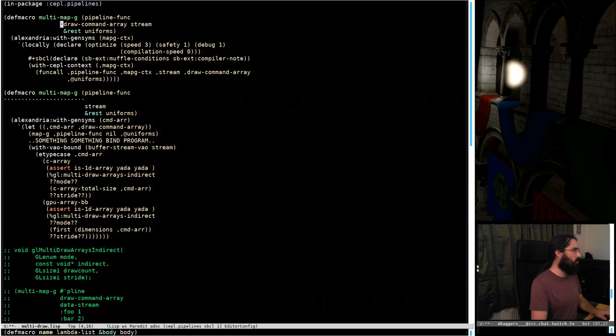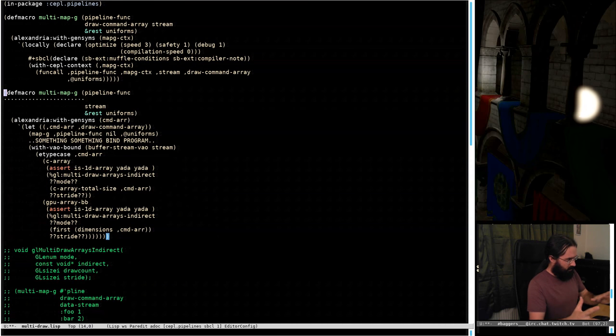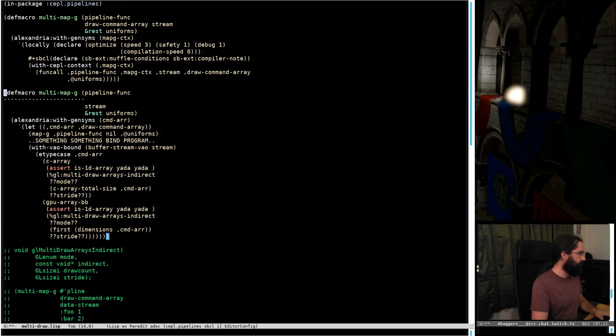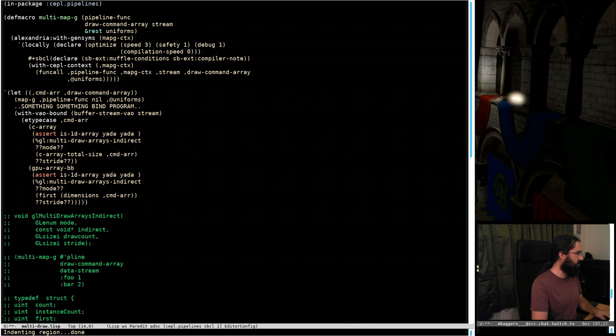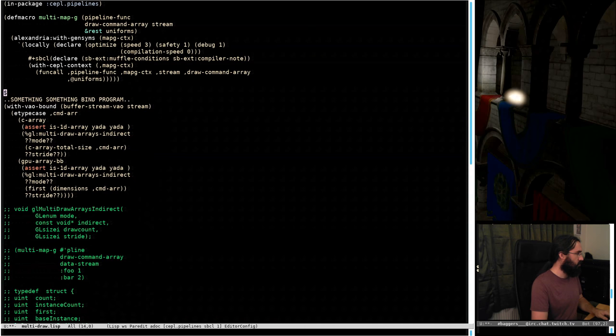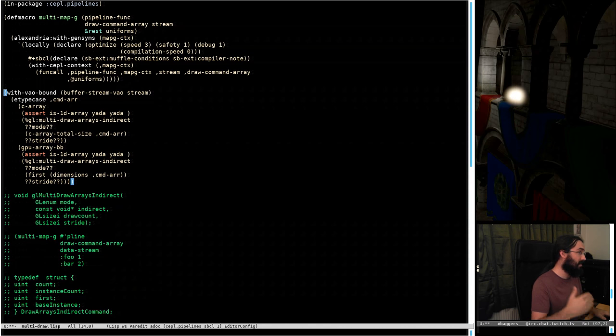Multi-map G, because we're moving all the logic inside the pipeline function. So then all of this can go away. We don't need this stuff. Nope, we're not going to do MapG. That's going to handle all the uniform setting. We're going to make sure that we've got the VAO bound. All of that stuff is going to be handled for us.